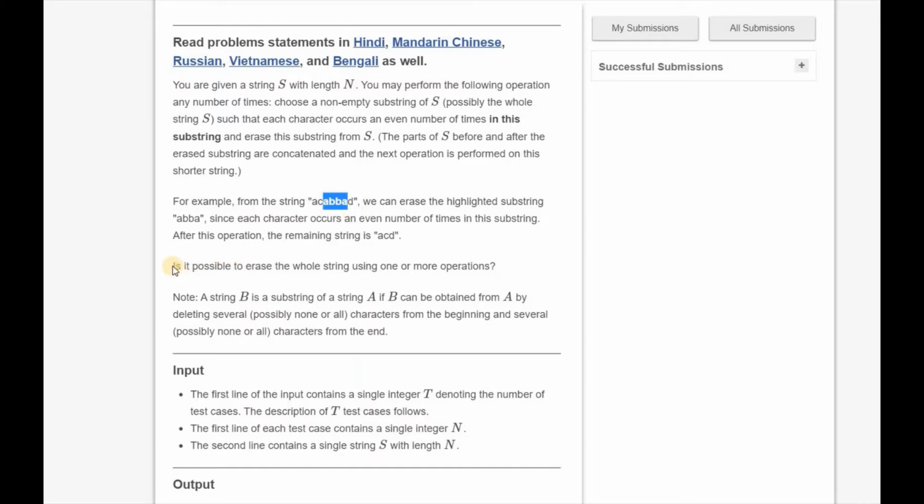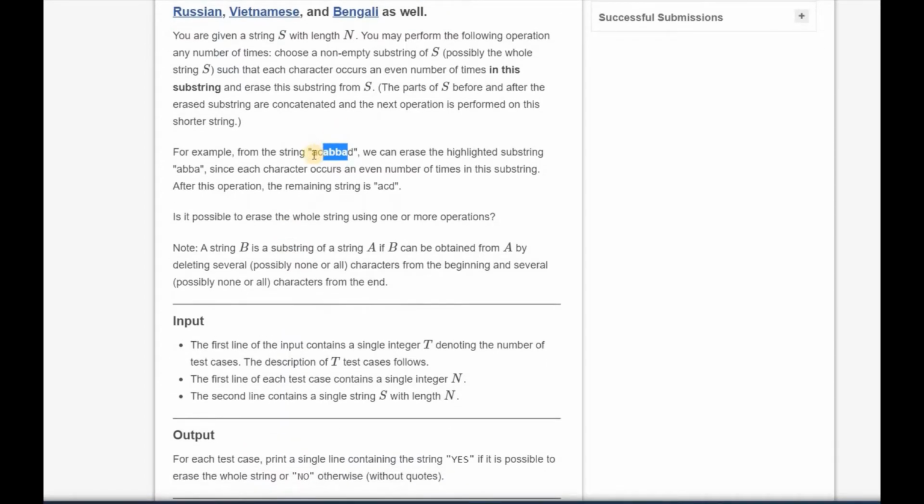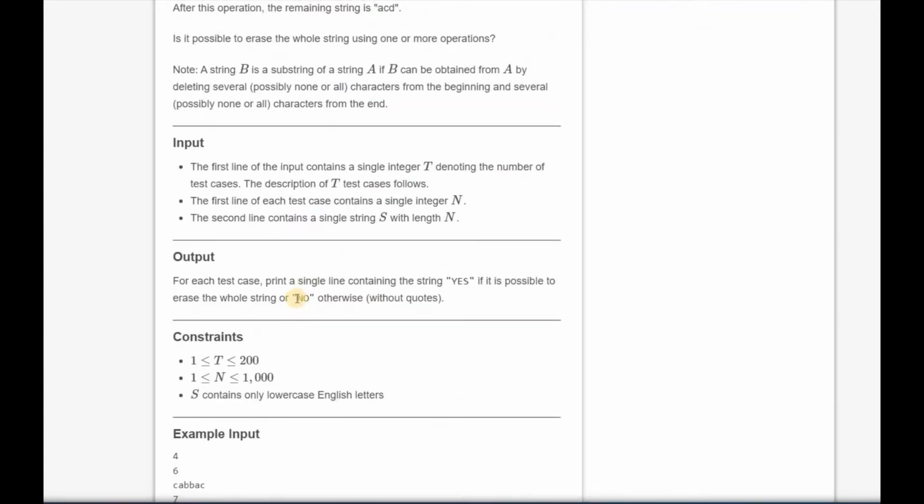They are asking us, is it possible to erase the whole string using one or more operations? For ACD it is not possible, so we need to print no. If it is possible, we have to print yes.